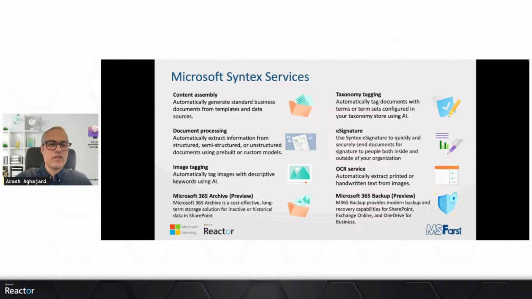So let's take a look at the Microsoft Syntex services here. I put the eight services here. These are the recent services provided by Syntex, and they are generally available, but the archive and the backup are in preview. Content assembly automatically generates standard business documents from a template and data source, so you can build your document template with Microsoft Syntex.